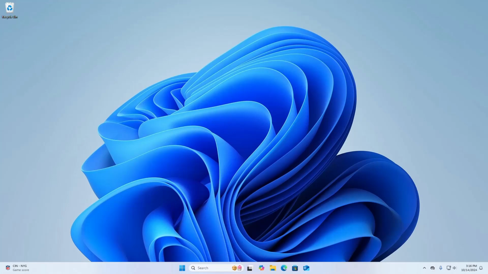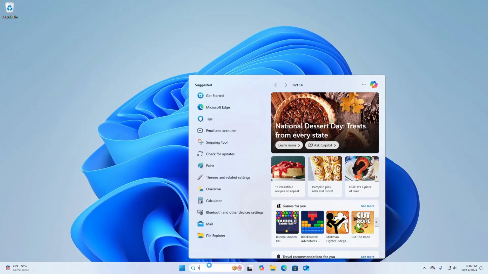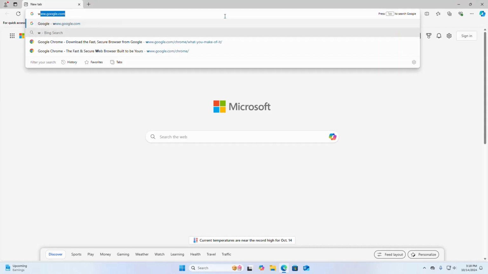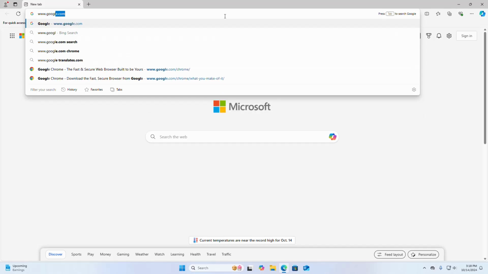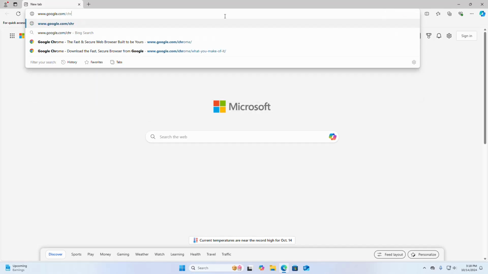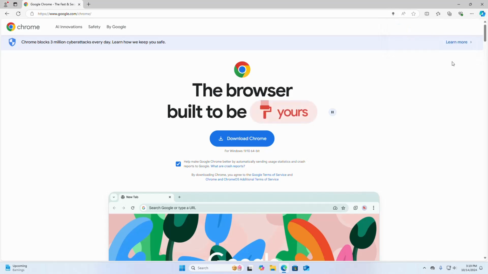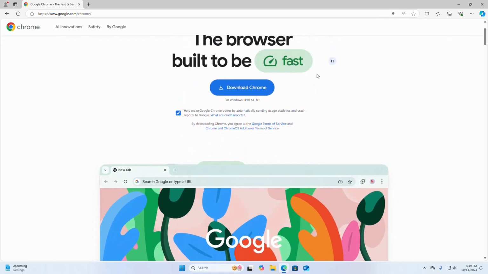In this video, I am going to show how to install Google Chrome web browser on Windows operating system. So let's get started. At first, open Microsoft Edge web browser. In the address bar, write this web address. Okay. Then click on this download Chrome button.